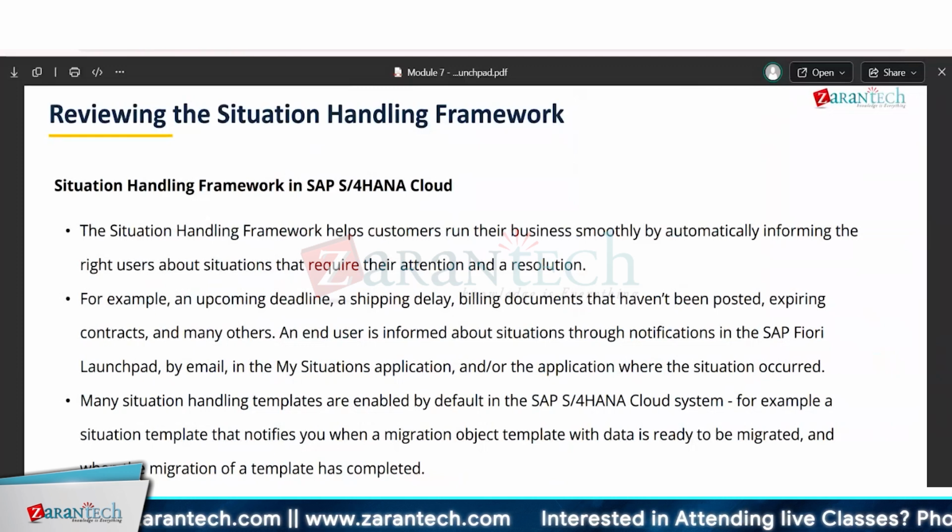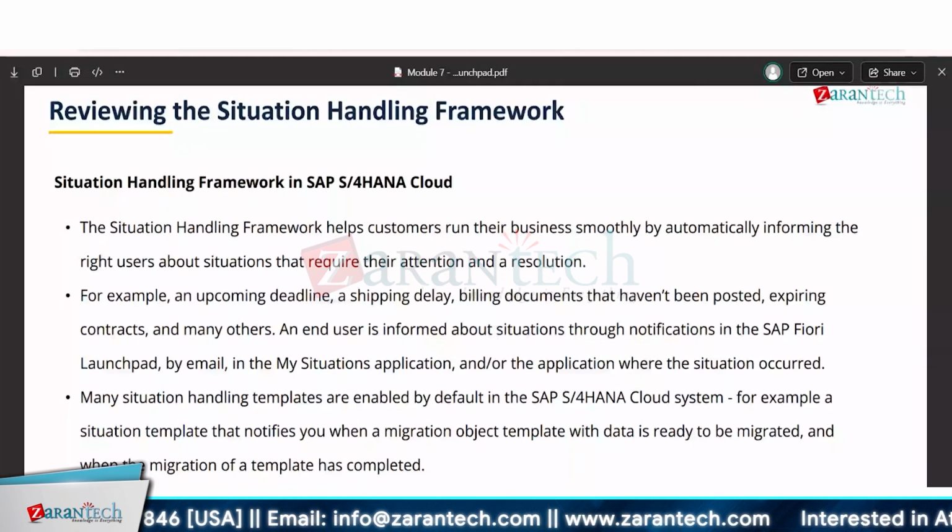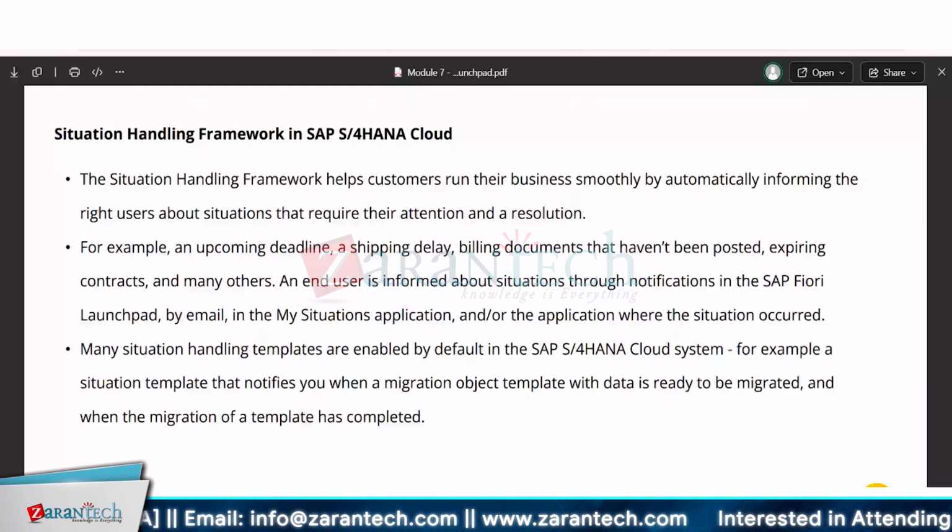Suppose an upcoming deadline. That's about a project. So we would have to inform the project manager or team members about that. So that is what the situation handling framework helps with. Basically it will inform the user about the situation that requires their attention, for example, an upcoming deadline, and the resolution for that. Many situation handling. Okay, I read till here.